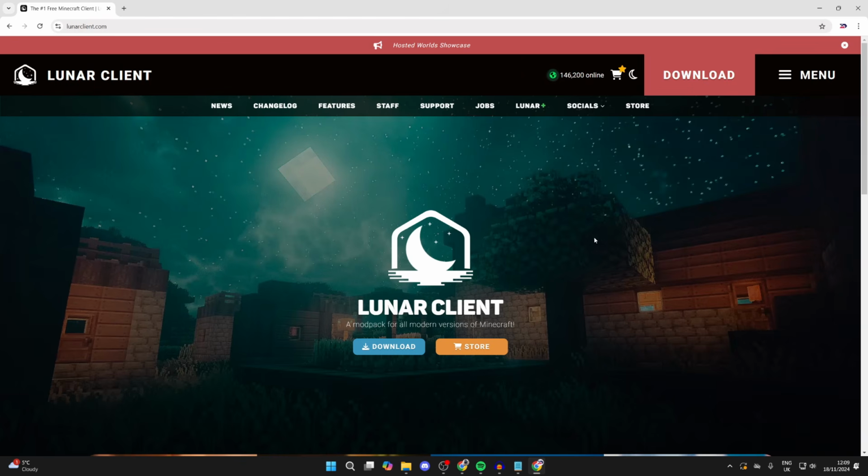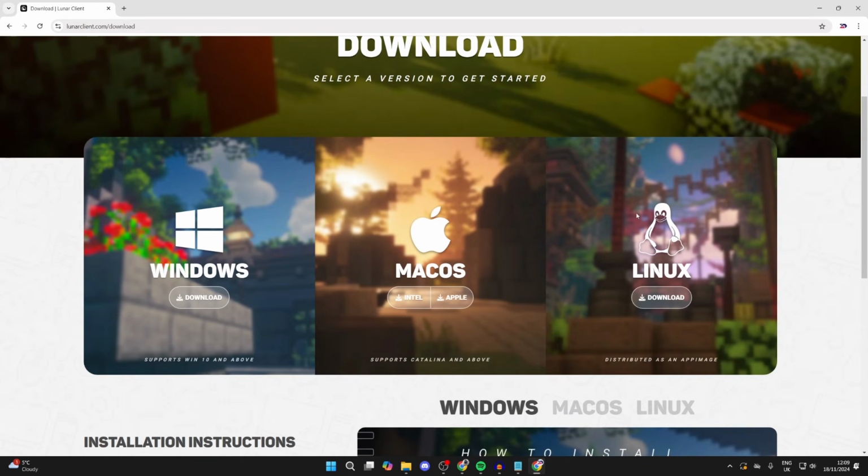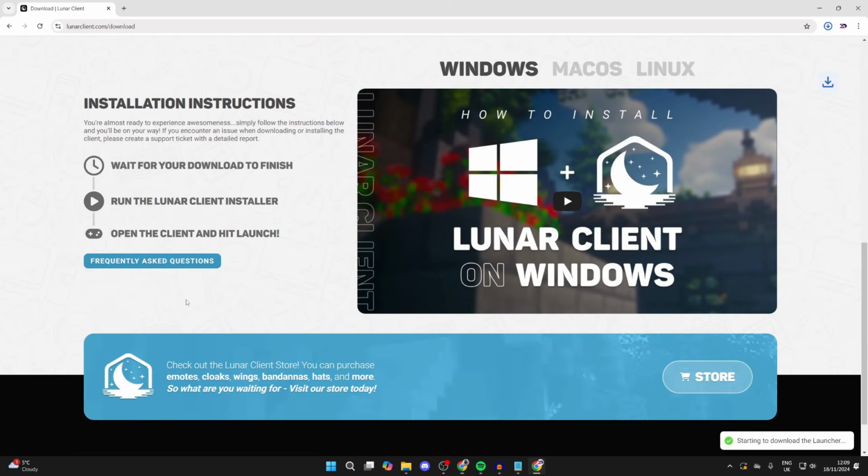Now head to the top right and there is the download button. Click on it. You can scroll down and choose your system. In this case, I'm using Windows, so I'll click on download.